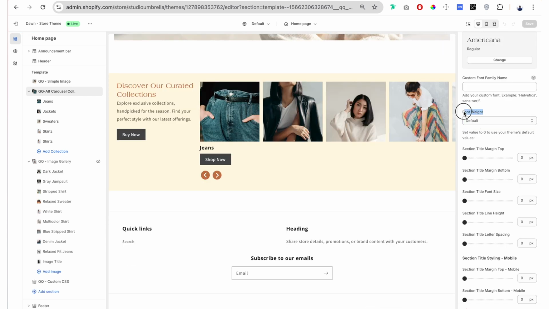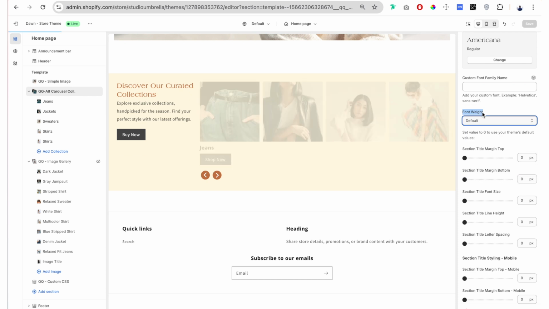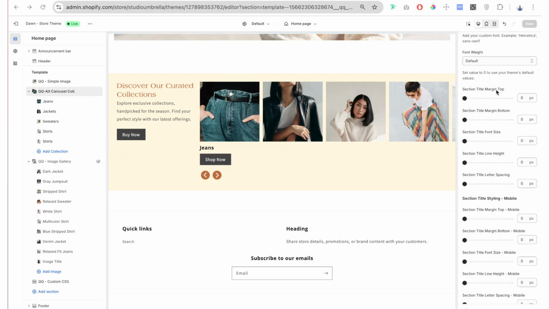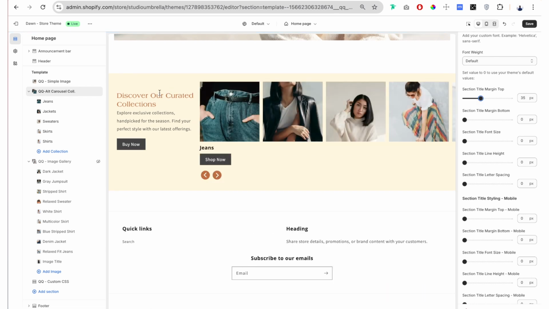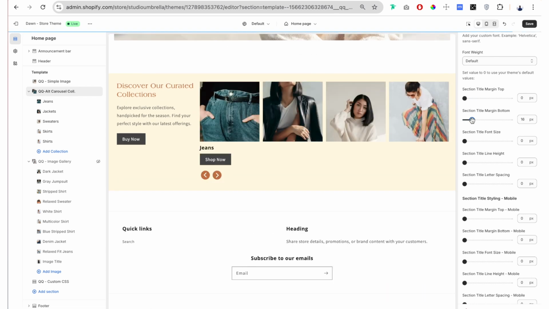Next, we have the font weight. And with this, we control how thin or bold the font looks. For example, you can make it bold like this, or thin, or just keep it default. So I'm gonna keep it like that. Next, we have the margin top and margin bottom for the title. So right now it's 0, but if you increment this, it'll make more room outside the title. You can do the same at the bottom. So maybe we can do something like this.